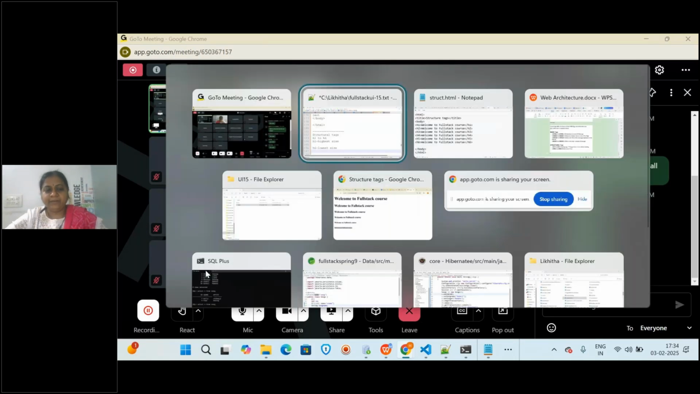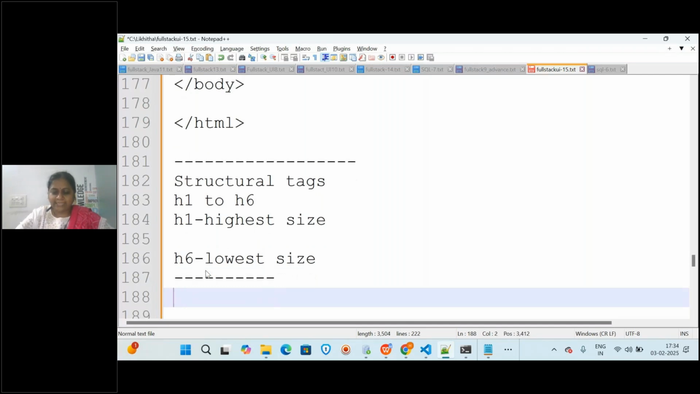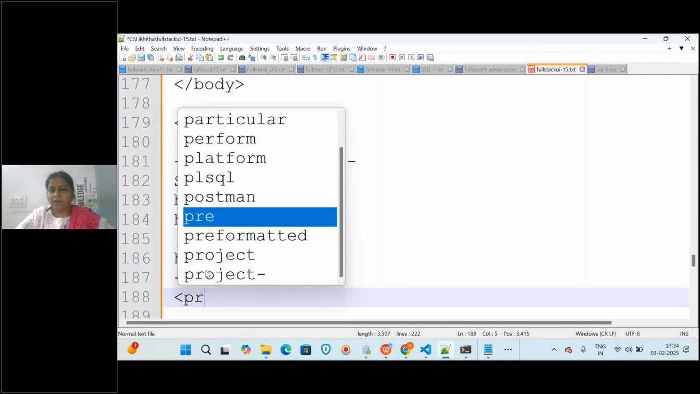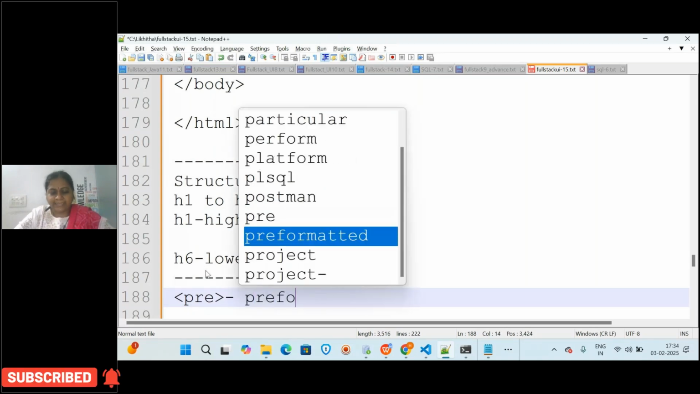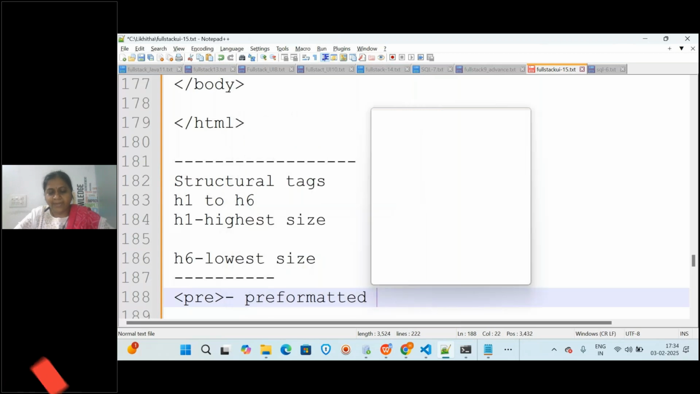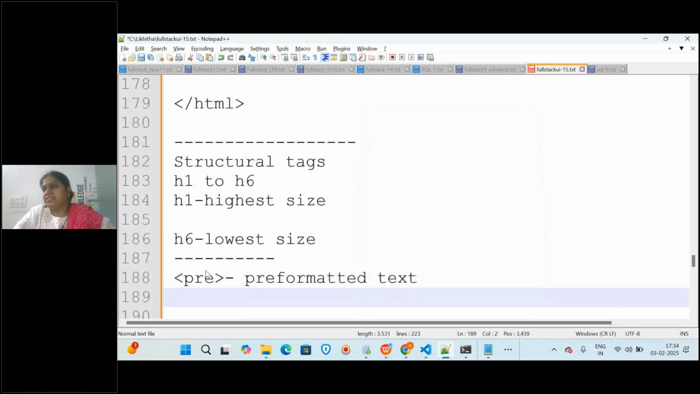Okay, we are writing from H1 to H6 as heading tags structures. And next, we have one more tag in the same structural tags, that is the pre tag. Pre stands for pre-formatted text. What is that? Pre-formatted text means however you write, it displays as it is on the screen. That is what is called pre-formatted.